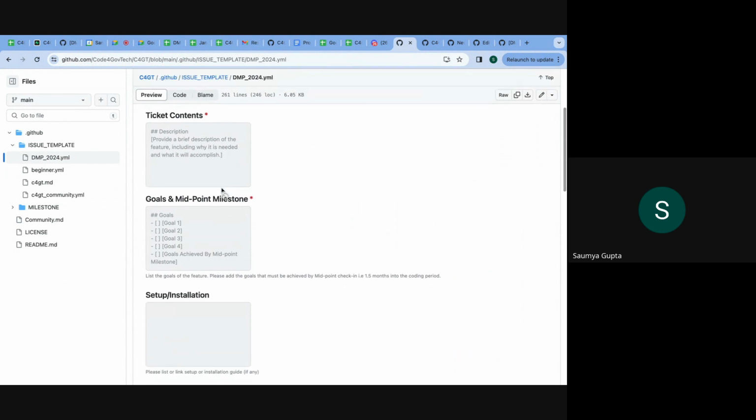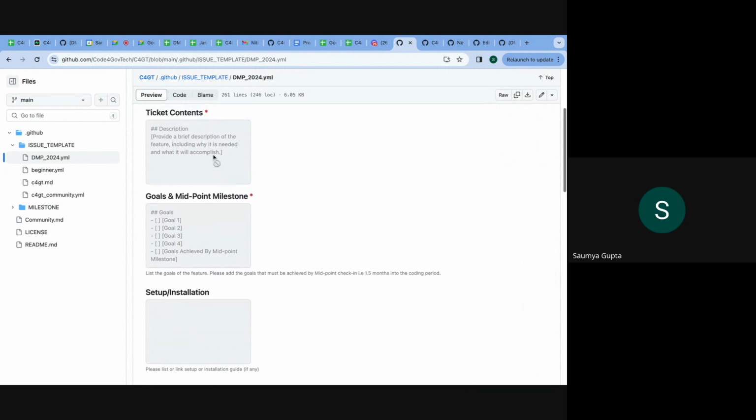So first we apply the ticket contents. We will share the information about your project, your product, what are the features available today, what it accomplishes, and give links to all the context that is required for any contributor to understand the project.